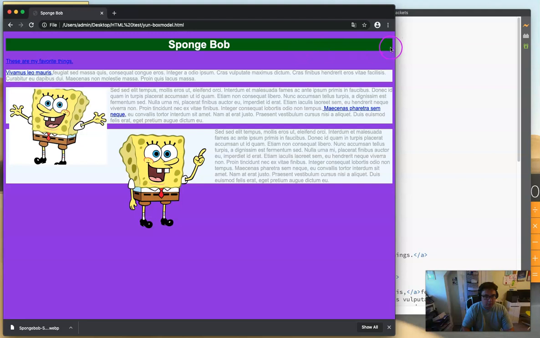Now you can see that the H1 actually spans across the entire page. That's because it's a block element. Same thing with paragraph. Paragraph spans across the entire page because it's a block element. Now you'll notice that my inline elements haven't really changed, these A tags. We'll get into that later, but you can see here it hasn't been changed.